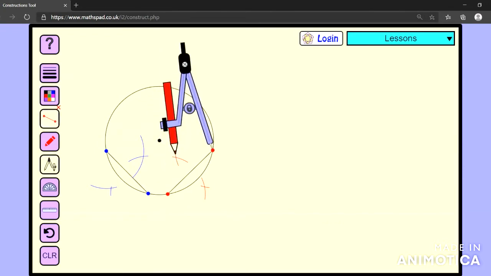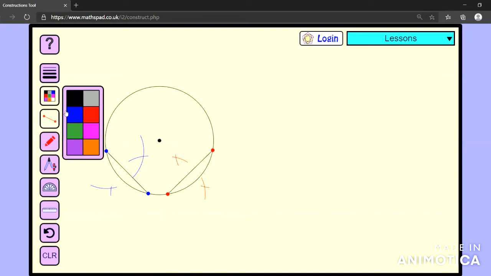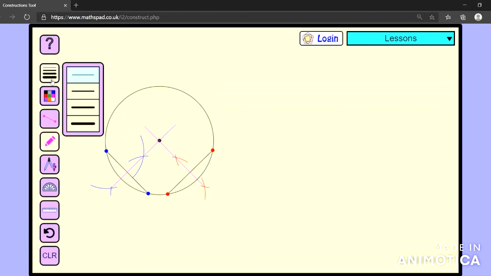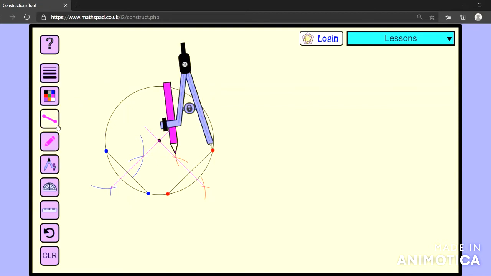So here I have almost done the construction for the perpendicular bisectors. And when you draw those perpendicular bisectors, you will see that each of the perpendicular bisectors passes through the center, and hence you will be able to see the point of intersection is actually the center. So here I can see that the center of the circle is the point of intersection of perpendicular bisectors.